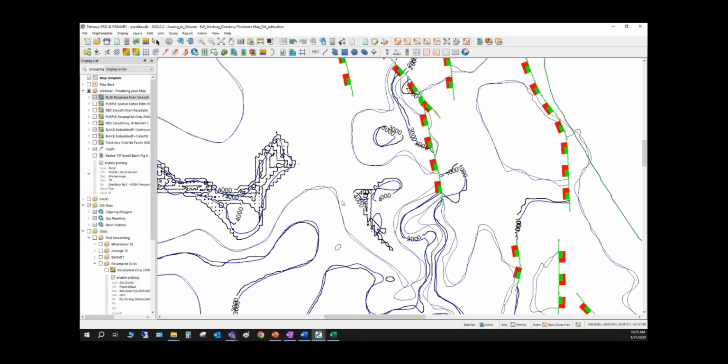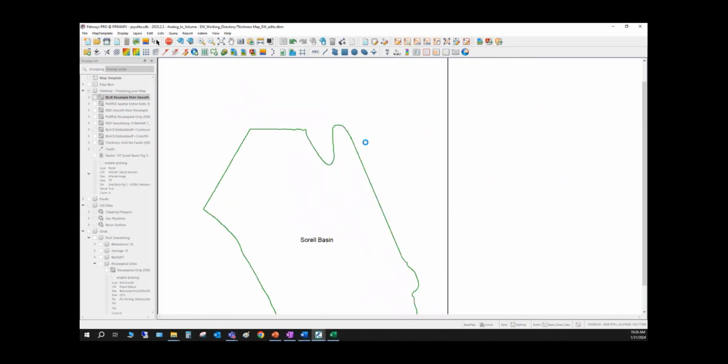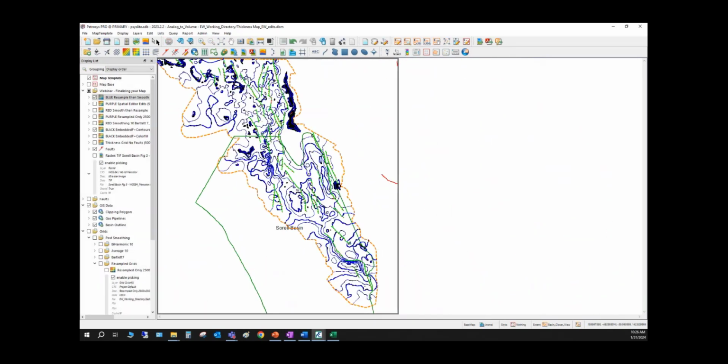Anytime you're working with large regional data sets, I strongly recommend you resample your grid before you run any kind of smoothing algorithm. You can think of it as an enhancement to your smoothing algorithm, if you will. I'm going to show you how this is created inside of surface modeling.